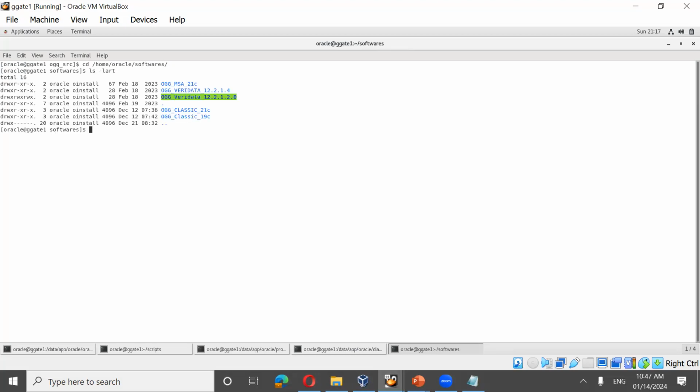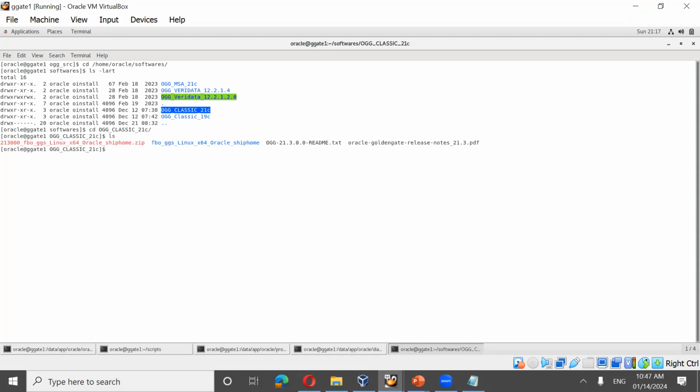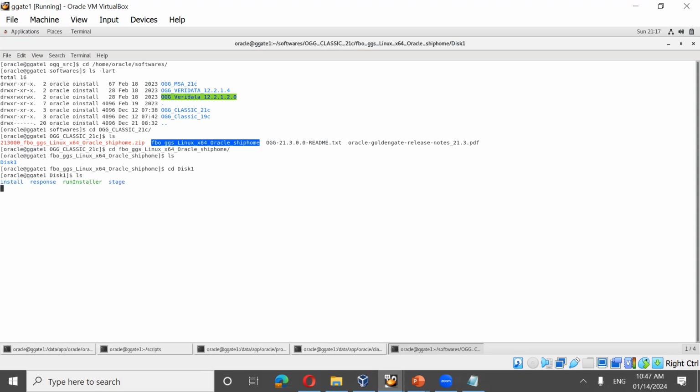Now here, I have got this GoldenGate Classic binary. So I'll go to OGG Classic 21C. Now, this is the zipped file. You need to unzip it. Once you unzip, it gets unzipped to this folder. So I'll go to LBO, then go to disk 1. Then here you can run installer. So before that, let me set the display. Once the display is set, now I'll run installer.